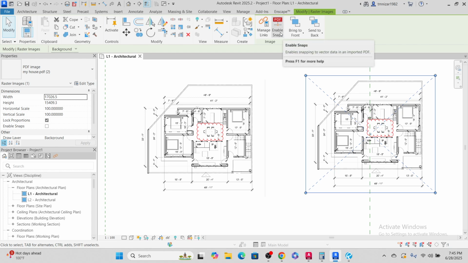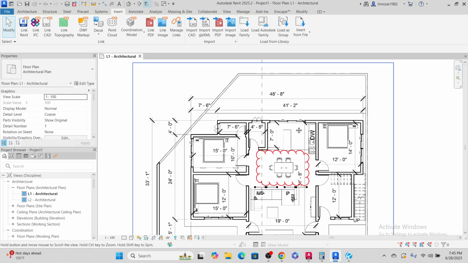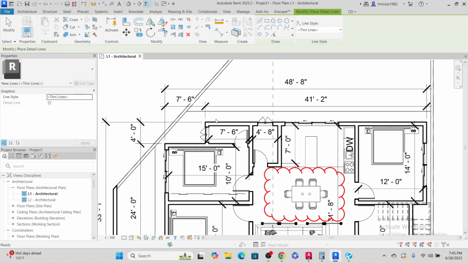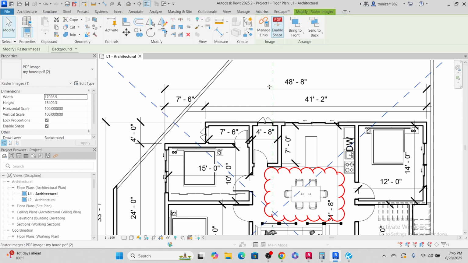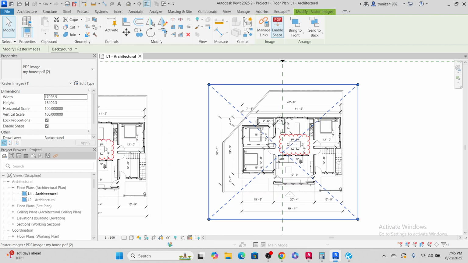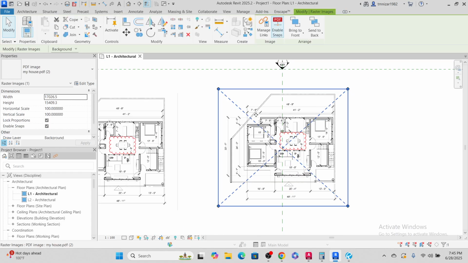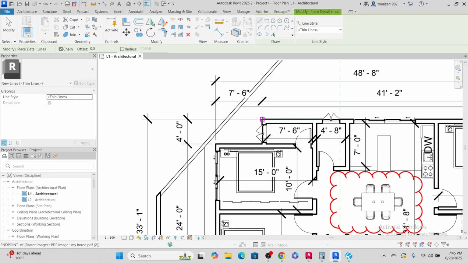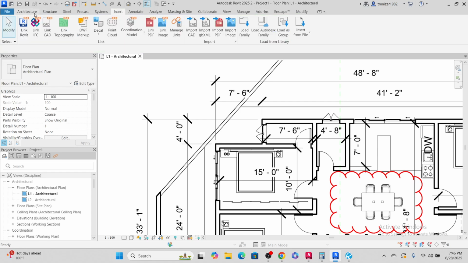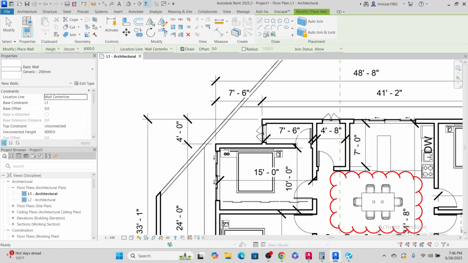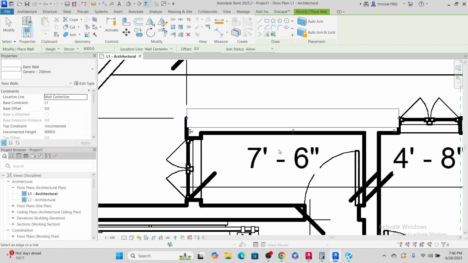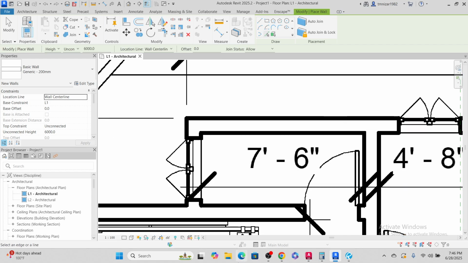If you see here, Enable Snap. Let's say I want to draw a detail line. With the detail line, I cannot snap here. I believe if we enable snap, so I enable snap for this one. Let's go to Detail Line. So you can snap the line. You can even draw the wall. Let's go for the wall. You see it's selecting. See this one?